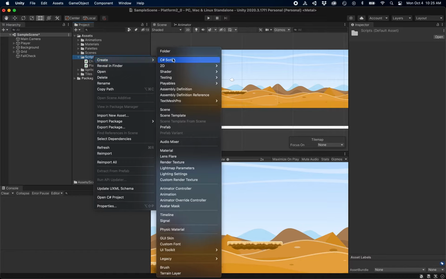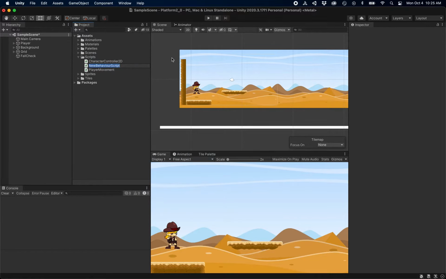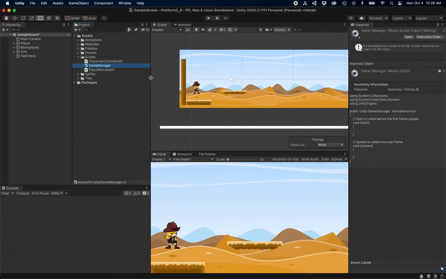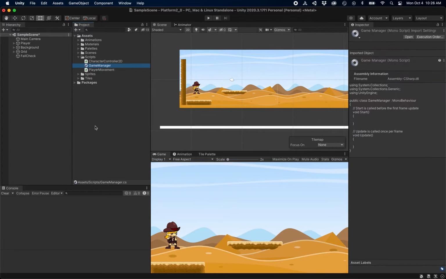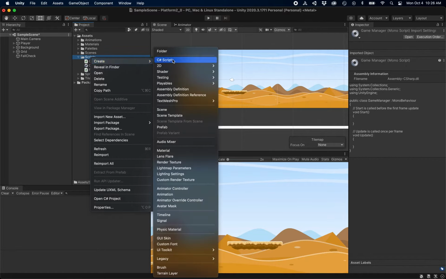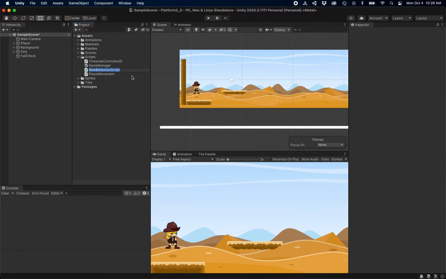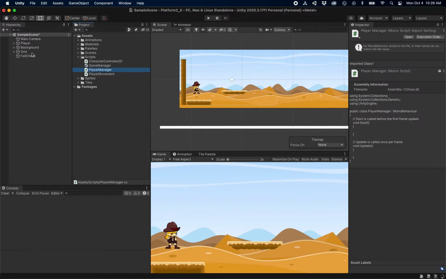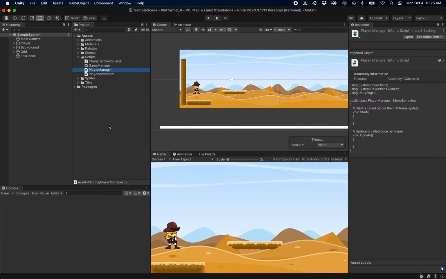So, new C# script, and I'm going to start with something called the GameManager. As you might guess, it manages the game, and its job is going to be to know where the player starts and to reset the player to that position. Then I'm also going to add another script on top of my player, you'll see shortly, called the PlayerManager. The PlayerManager's job is, as you might guess, to know that the player fell or something happened to the player and that we need to reset, essentially calling the GameManager and having it reset stuff.